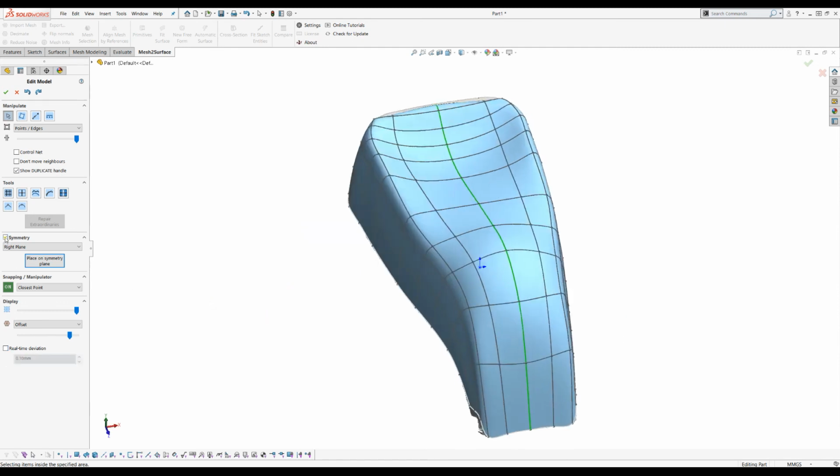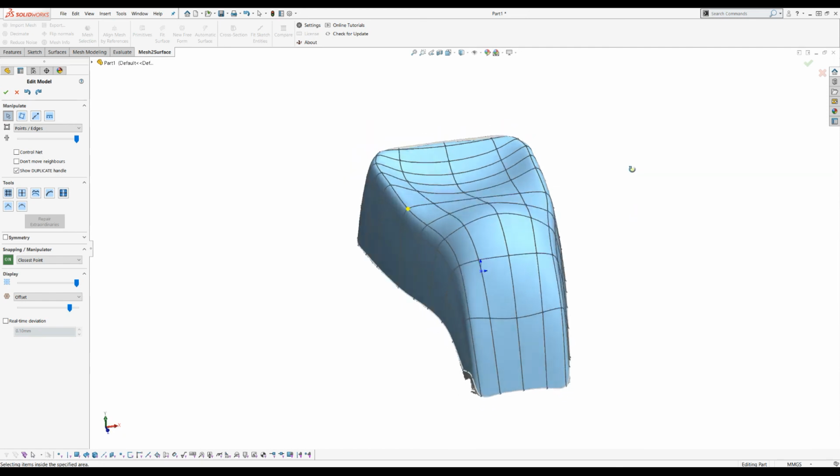What I will do is just turn off the symmetry. And to the question of whether I want to keep the mirror point, I will just say yes. What happened now is that the point became just a normal point. I mean, if I just move this point, it doesn't move the other one. I will just Control Z.